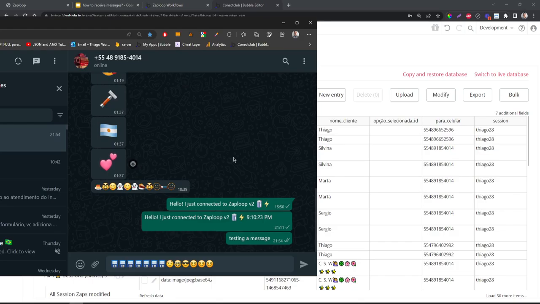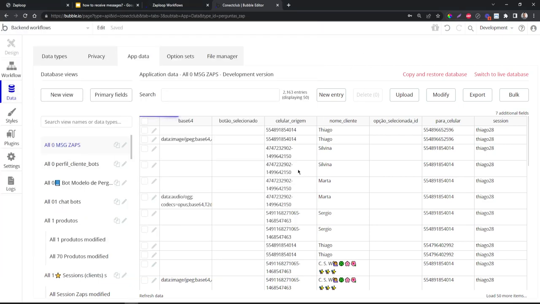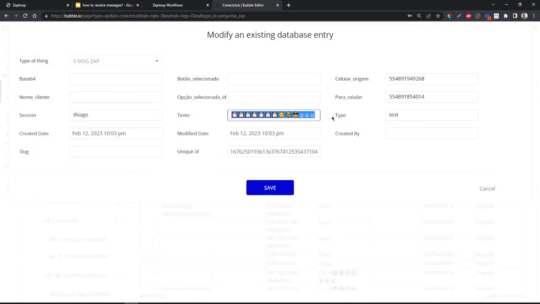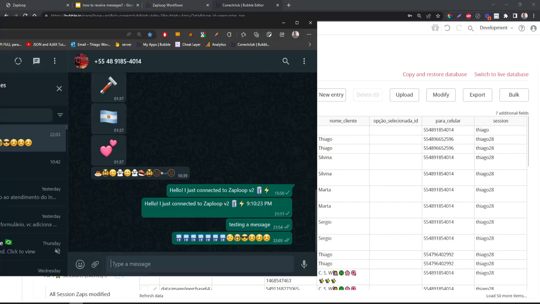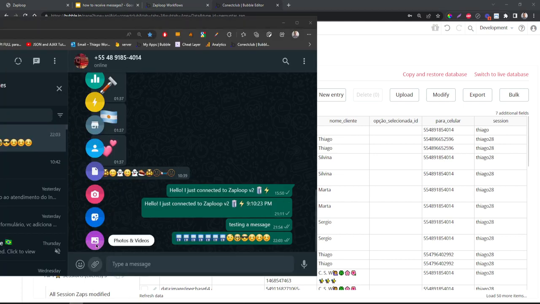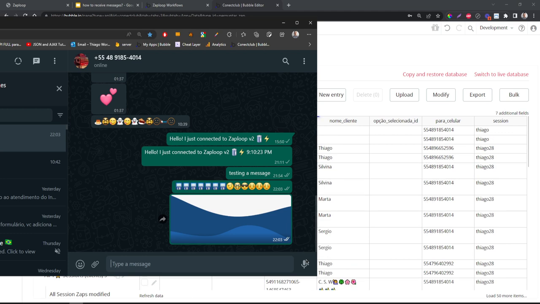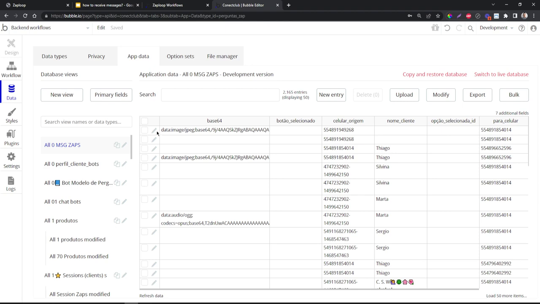So how do we test this? I enter as another, different number, and I will send a message to the connected phone, okay? So let's send a message here, just send. It's refreshing automatically. Let's check. And the text content is the emojis we sent. Let's see what happened when we sent an image. Choose an image. Let's send. And it's already received a base64 image here.